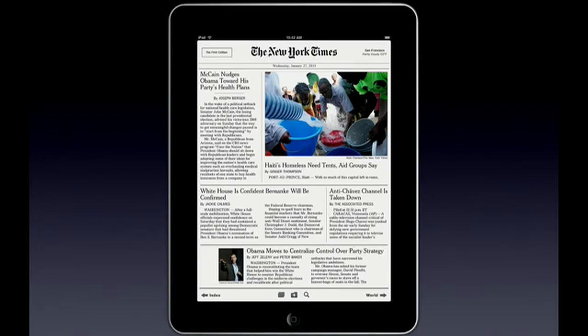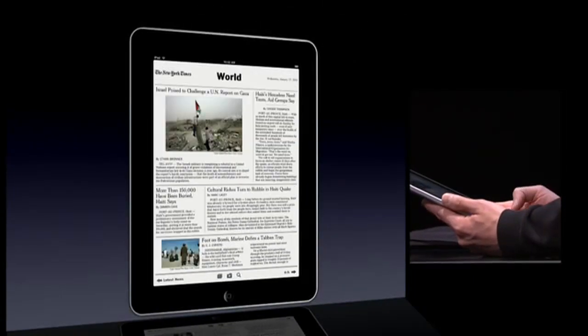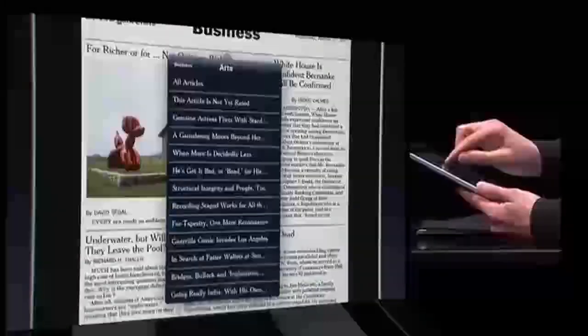Let's take a look. From the front page, you can easily flip through sections, tap into articles, or we can skip ahead to my favorite section to see today's latest stories.